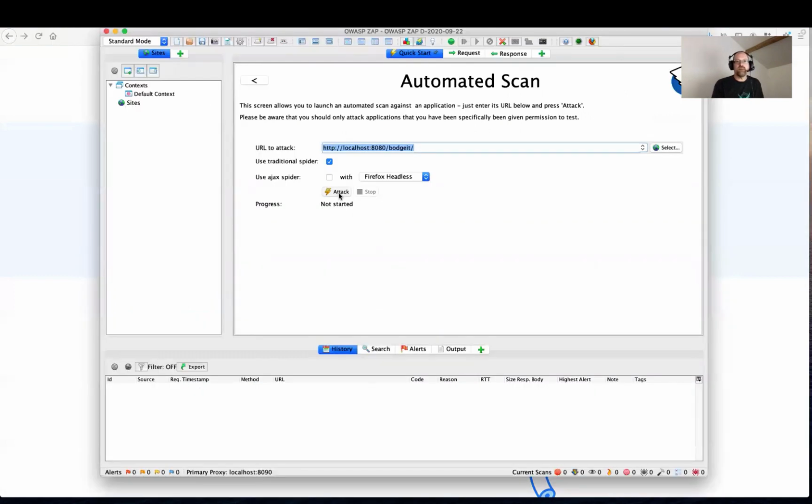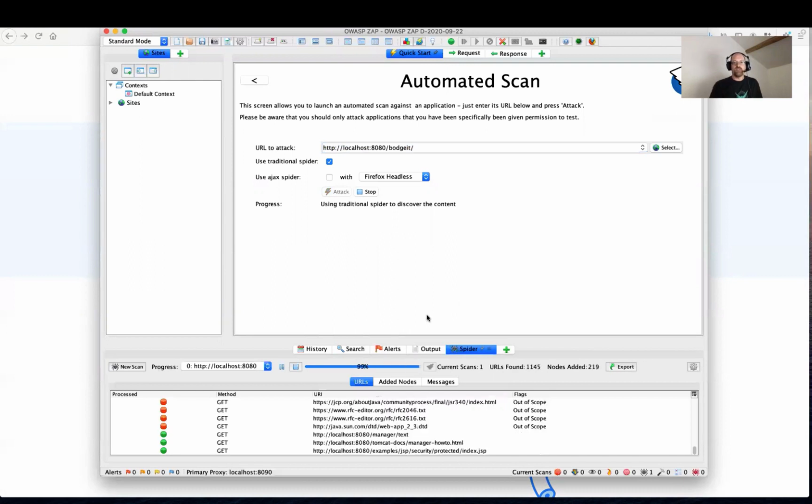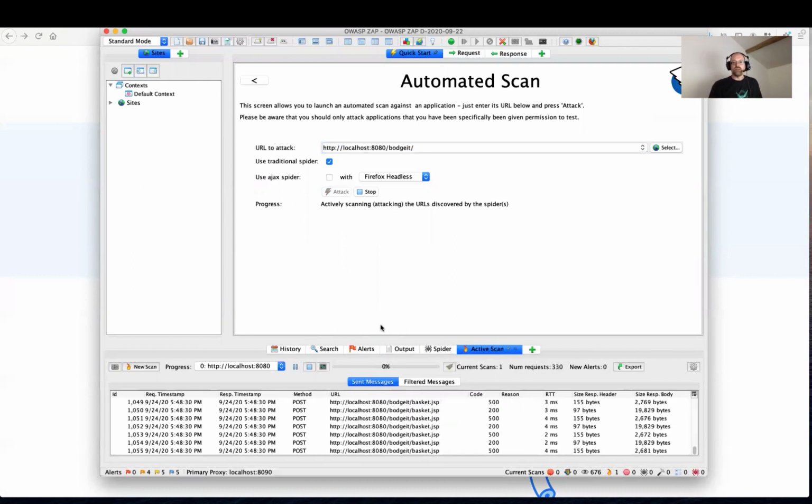If I now attack it, we'll see we're now running the ZAP spider, and then we're going to start to run the active scan. The idea of this is it just shows you it's actually very quick to start attacking an application. I should point out that ZAP really is attacking this and doing bad things, so you should only attack applications that you have permission to test.